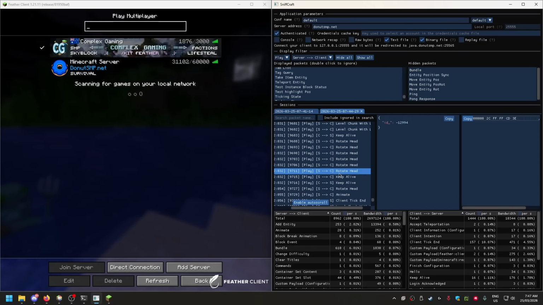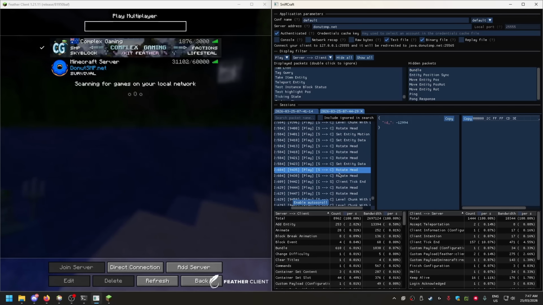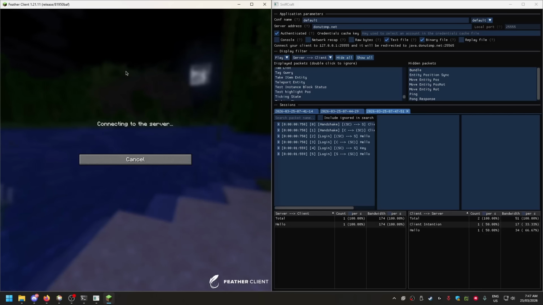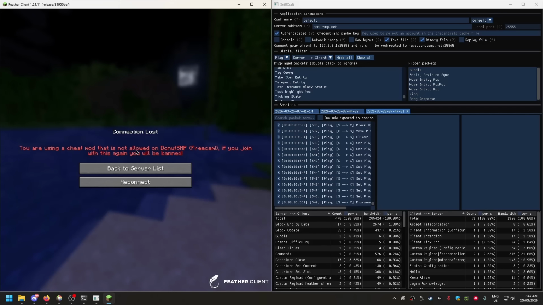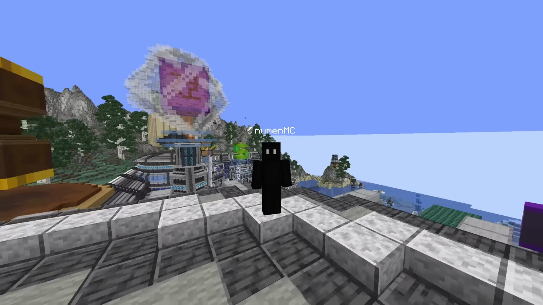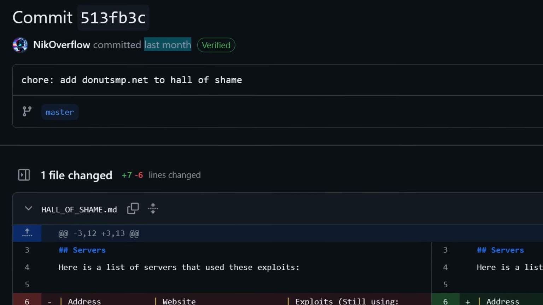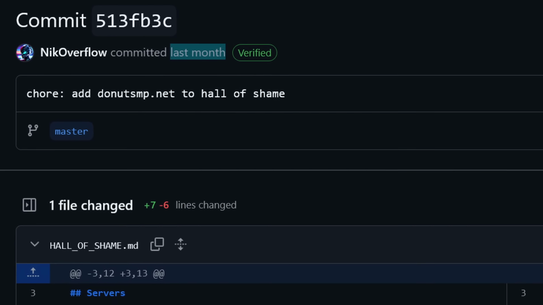So if you haven't already heard, DonutSMP has started banning certain mods, and when you join the server with one of these mods, you'll receive a disconnect message like this. This isn't recent news either. I think they started doing this in around mid-February, but I'm not actually sure when this went into effect.